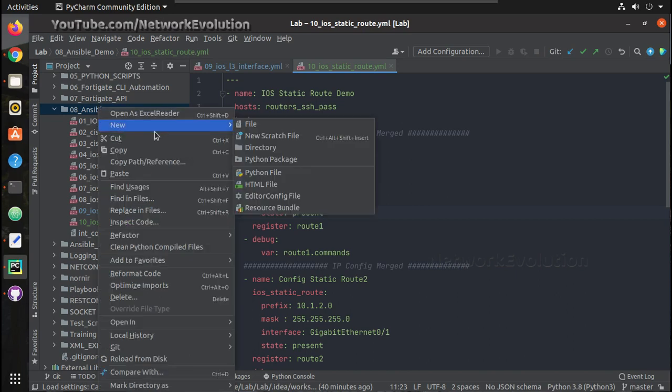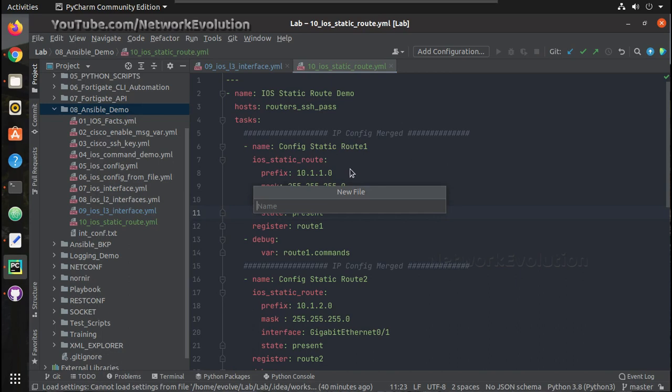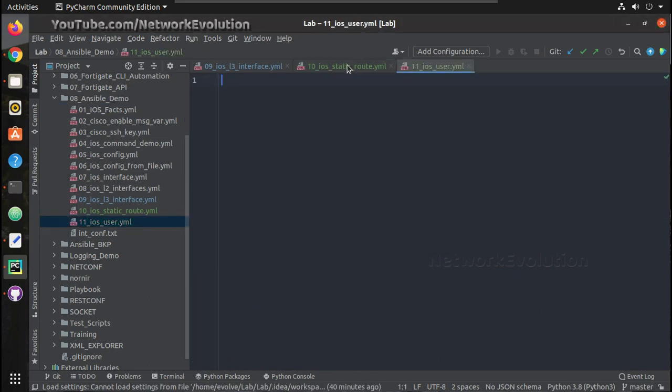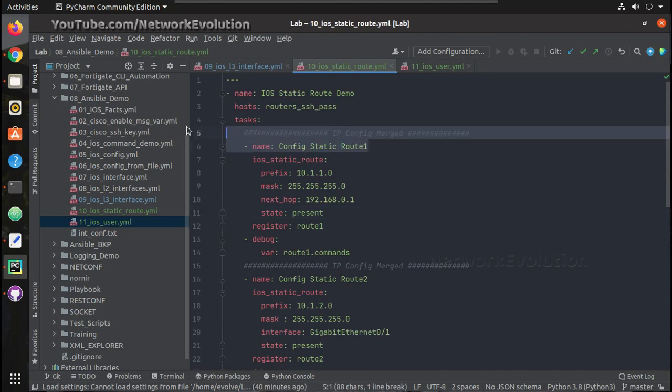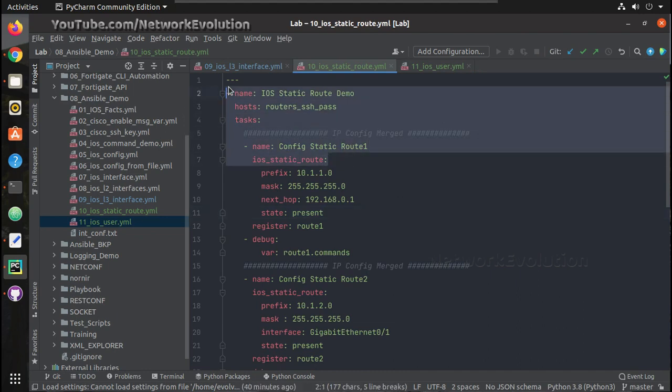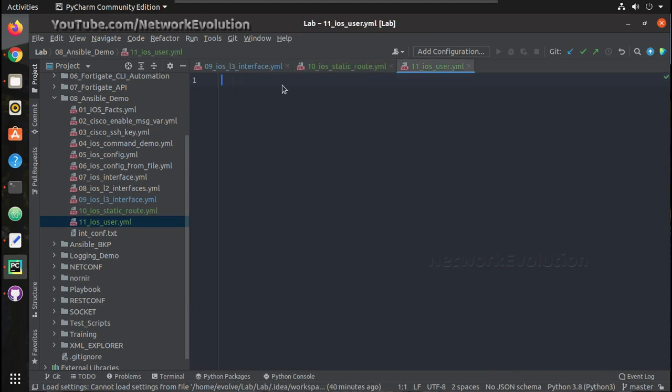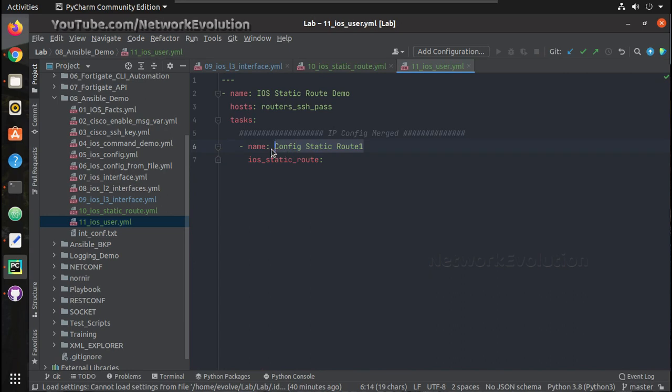For that, I'll create a YAML file here. I will call that 11_ios. For that also, I'm going to use the same device 62, so I can copy and paste this part, and I'll give a name here. Now here the module name we need to change. It is going to be ios_user.